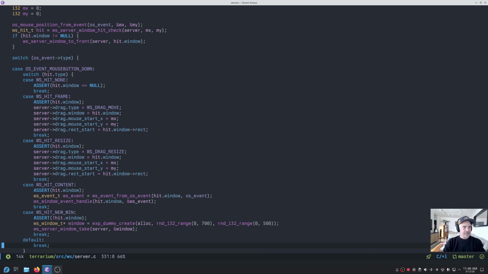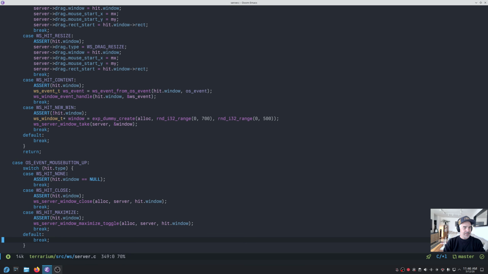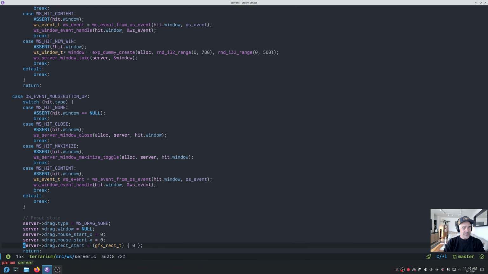So mouse button down, I think, is okay. Mouse button up, if we hit content, mouse button up is, we don't close the buttons till you release because you want to be able to click and move away, so that's why those are here. Hit content, though, we want to pass that through.